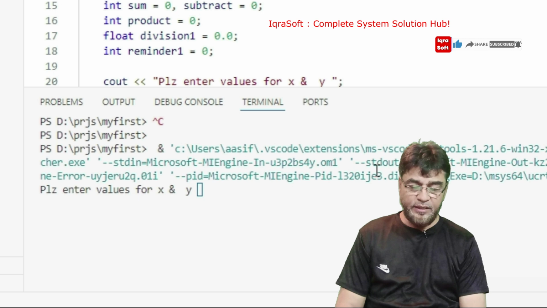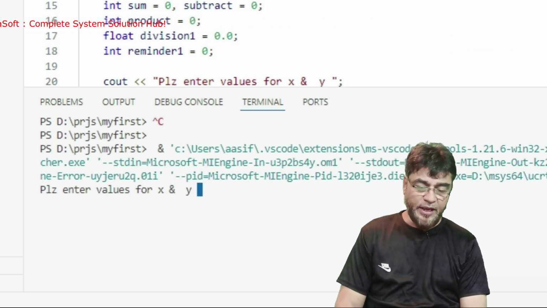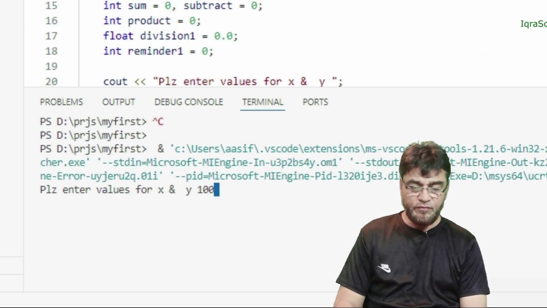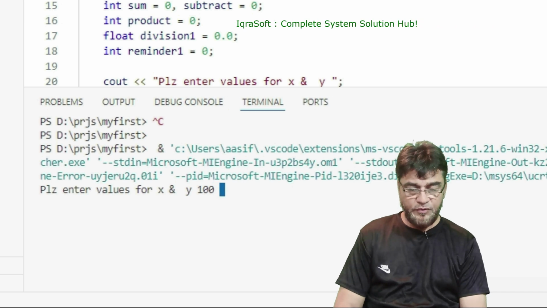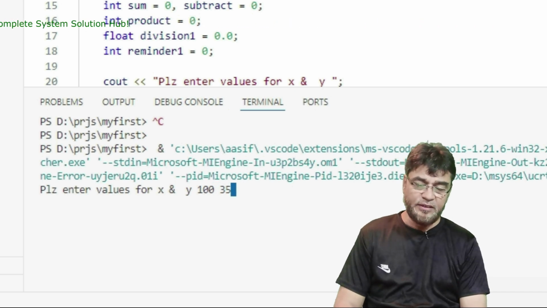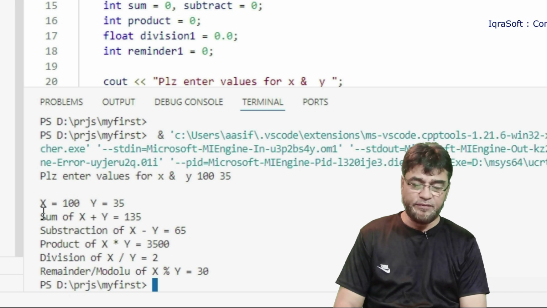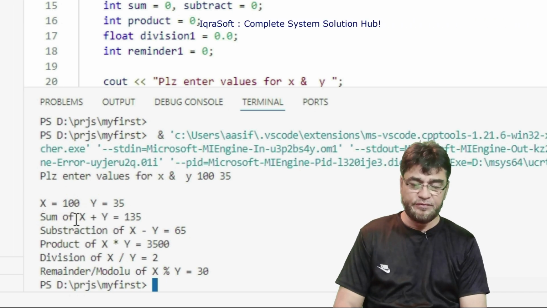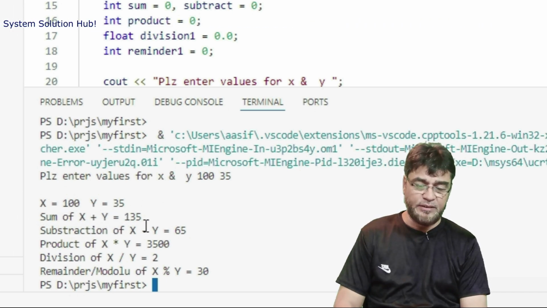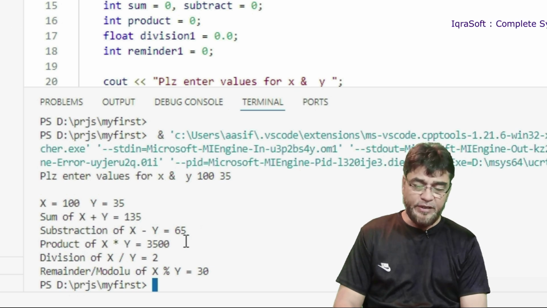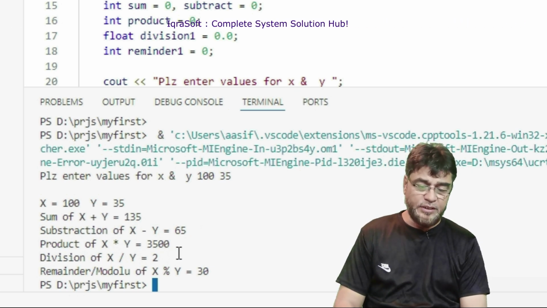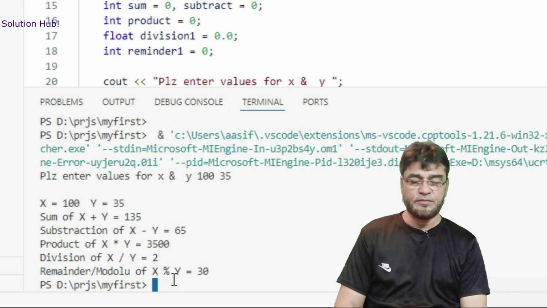Enter values for x and y. I am entering values. X is 100 and y is 35. Sum of x, y is 135. Subtraction of x minus y is 65. Multiplication of x multiplied by y is 3500. Division of x divided by y is 2. Remainder modulo, x mod y, is equal to 30.